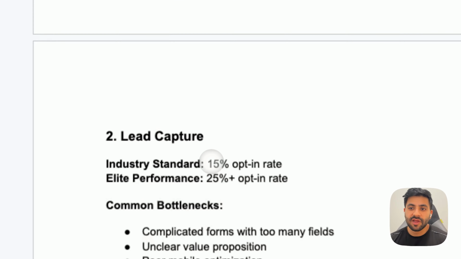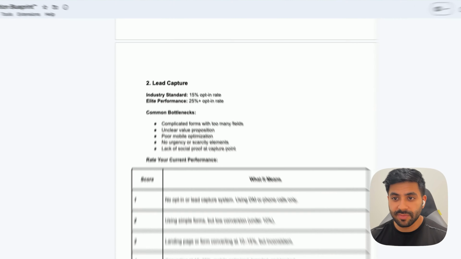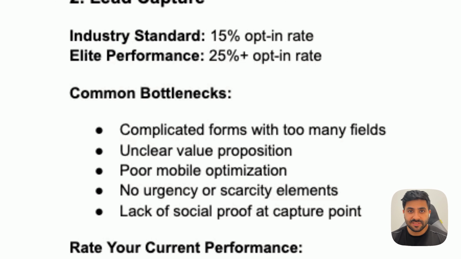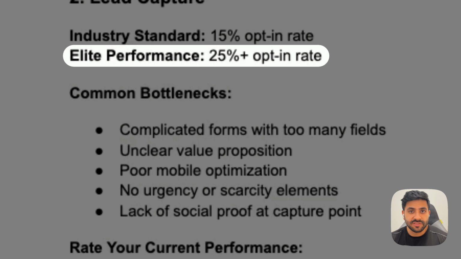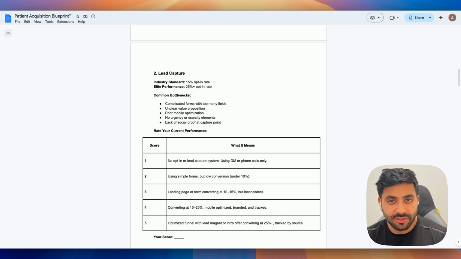With industry standards, you're having like a 15% opt-in rate ideally. This means that for every 100 leads that come onto that page, 15% of them are giving you access to their information, which is their phone number and email and their name, so you'll be able to contact them and ideally put them in your nurturing system to hopefully book them as a booked consult and then a paying customer further down the line. As an elite med spa, you're doing 25% of that, which means 1 out of every 4 people that see your ad, your organic content, visit your webpage, your landing page, will give you their information, which will allow you to nurture them further down the line.